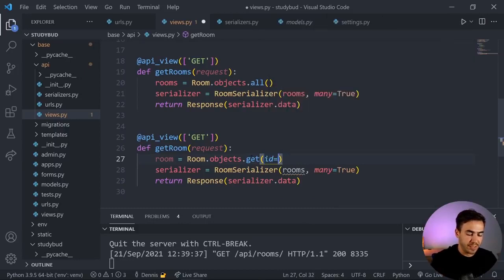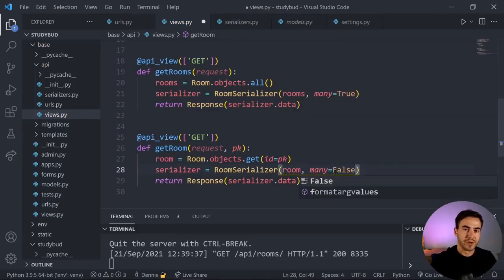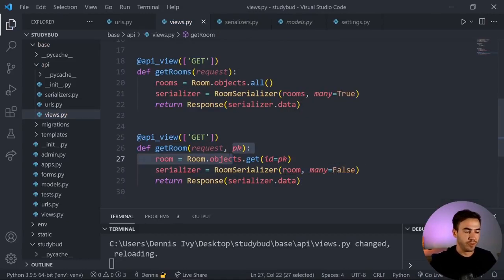room.objects.get. The ID is going to be PK, so we're going to pass in the primary key. So PK like that. And then the serializer is going to take the room, and then many is going to be false. So this means that it's going to return back a single object as opposed to that entire array. So we have a view now.